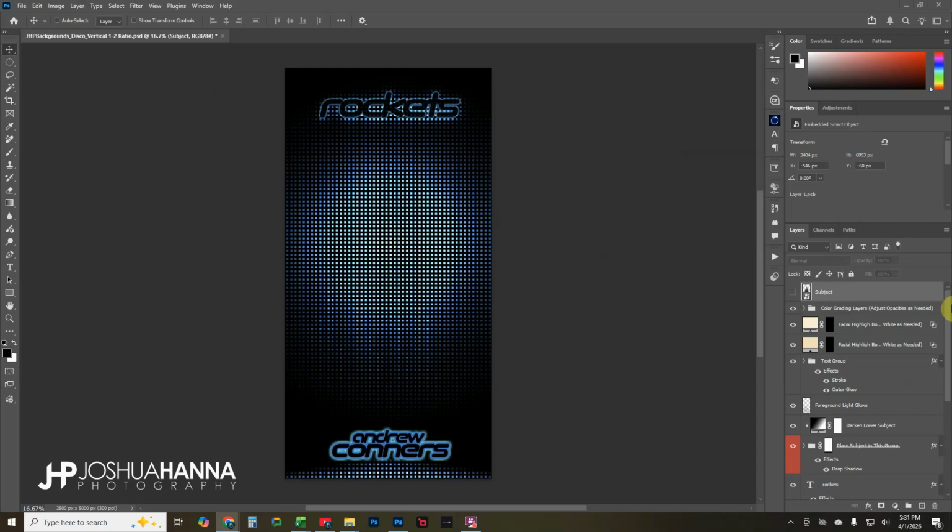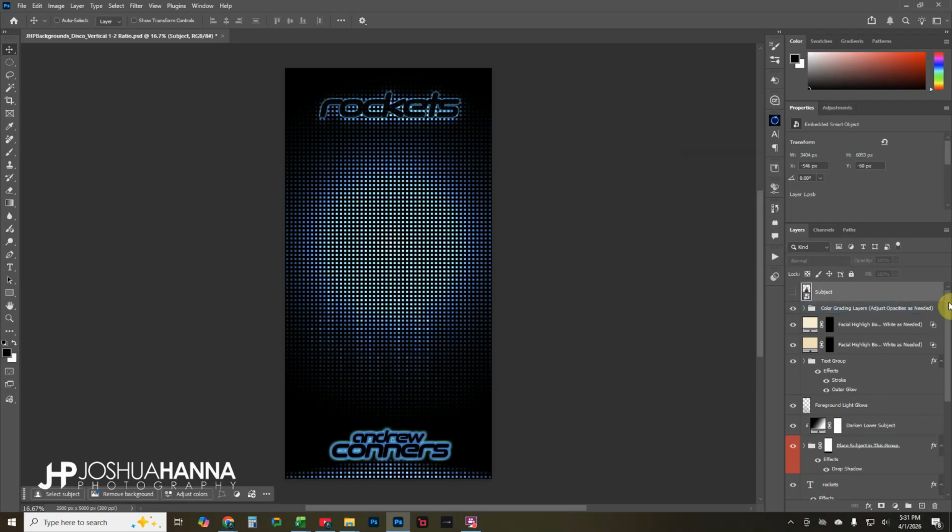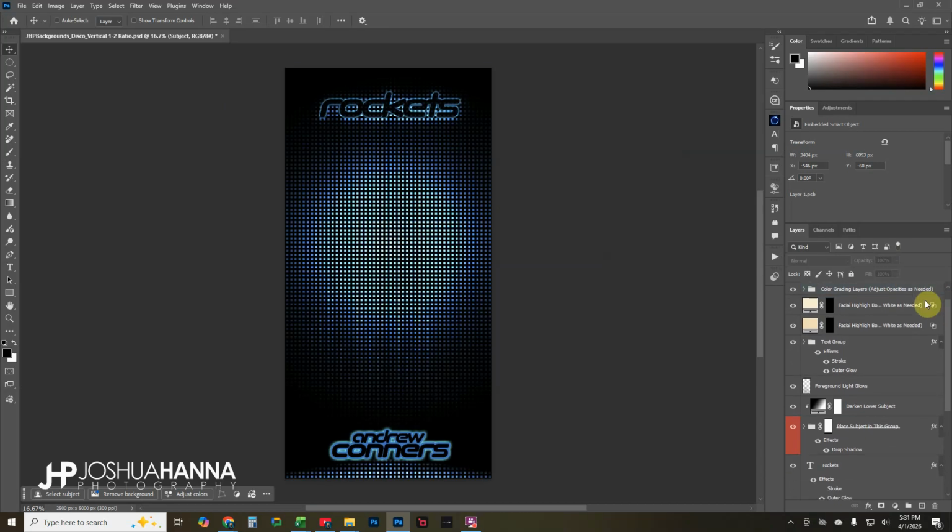So we're going to jump over here and take a look at the layers that are in this design. We have a subject on the top that we'll turn on and throw in here in just a minute, but let's look at the layers as they exist in the download.